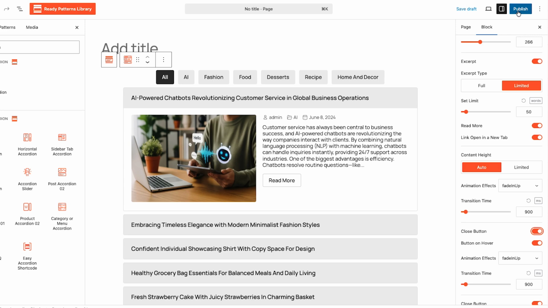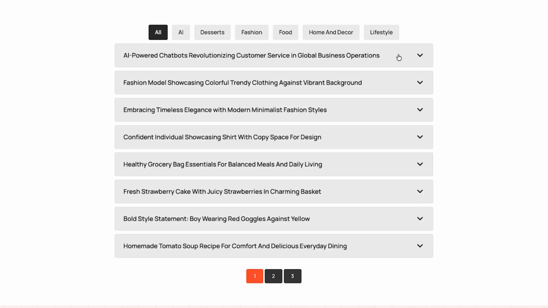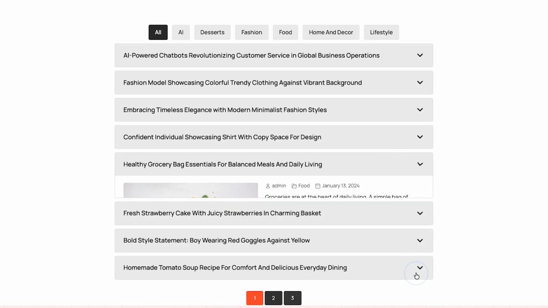Once everything looks good, click Publish. Now, preview your page on the front end. You'll see your accordion displaying exactly the way you customized it: clean, interactive, and user-friendly.